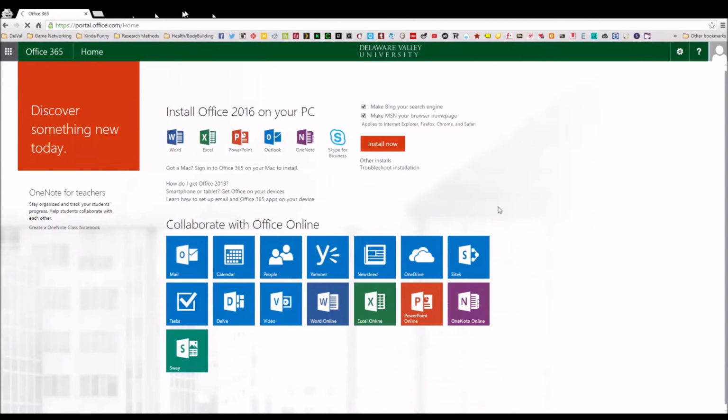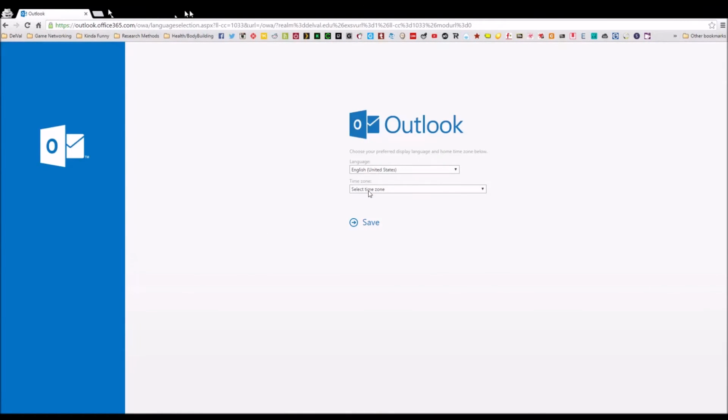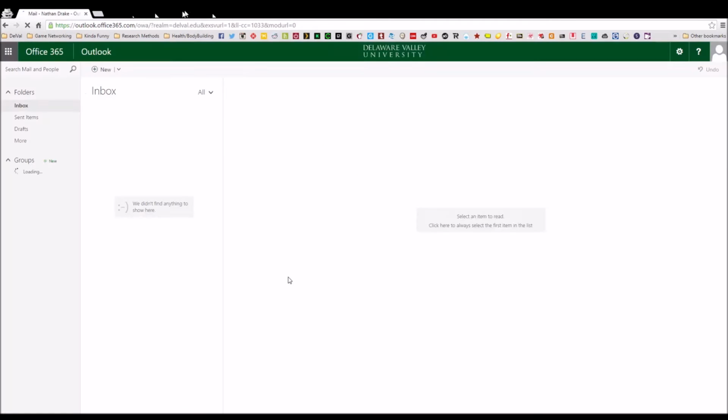All right, and now we are in. This is Office 365 for DelVal University. Here, if you take a look there, we have Outlook for mail. We also have a calendar. Let's just go to mail real quick. First time you set this up, you'll just need to set up a time zone. We're in -5 Eastern Time, US and Canada. We're going to save that.